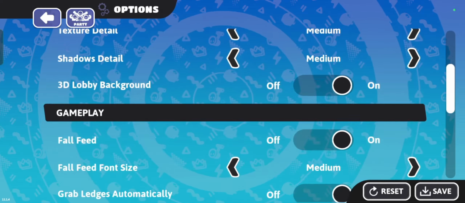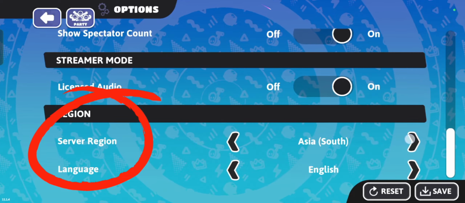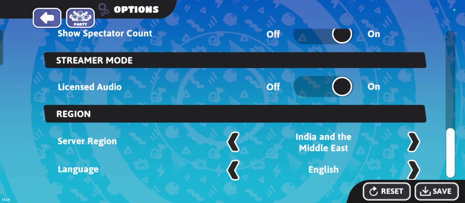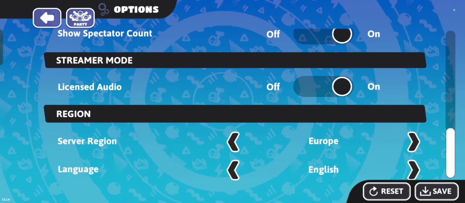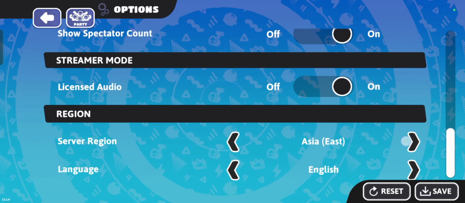Select your desired server. Click on server region option and you will see a list of available regions, for example, Europe, North America, Asia, etc. Select the region that best suits your location or preference.